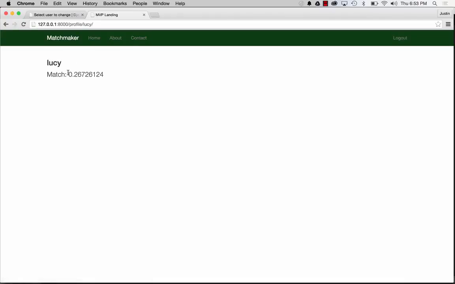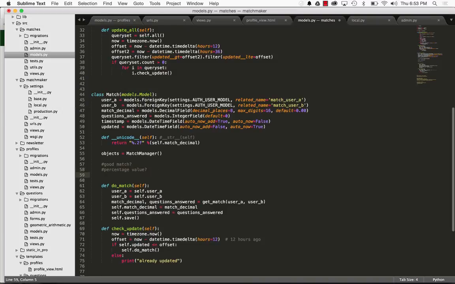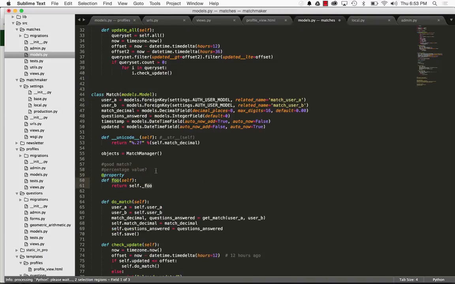So this one, we're going to be updating this format by using a property instance method. So it's basically turning this into a percent right off the bat instead of a decimal number like what we have here. So let's actually jump into our models.py for matches, and we're going to be adding in a property here. So if we do property, it automatically gives us some code that we can work with.